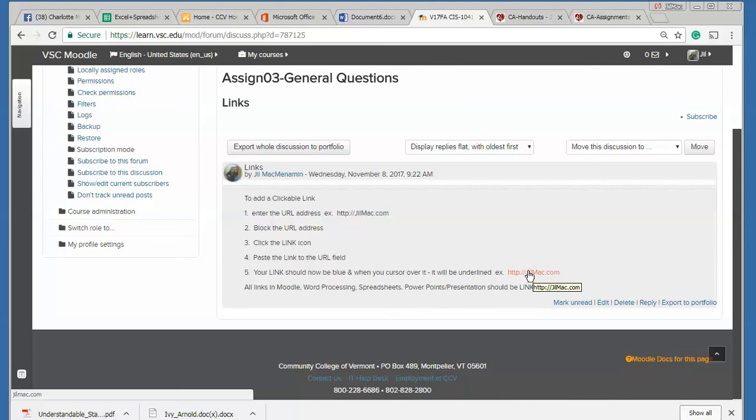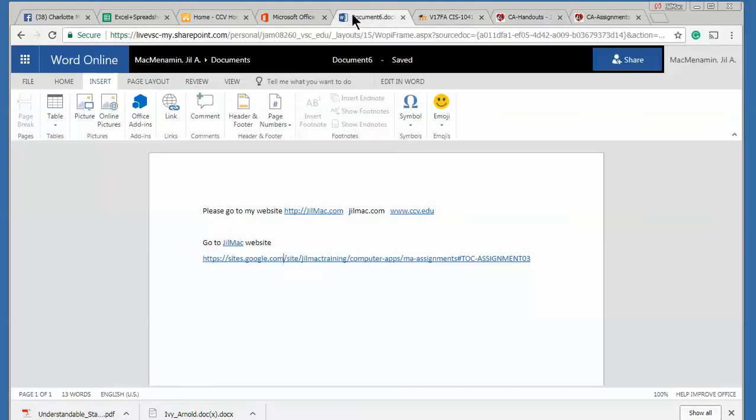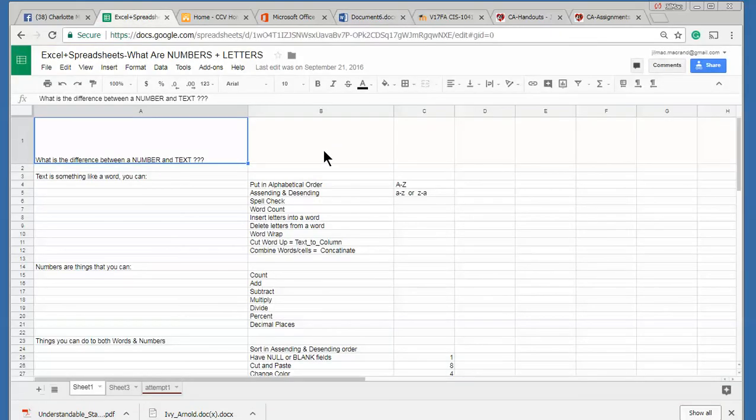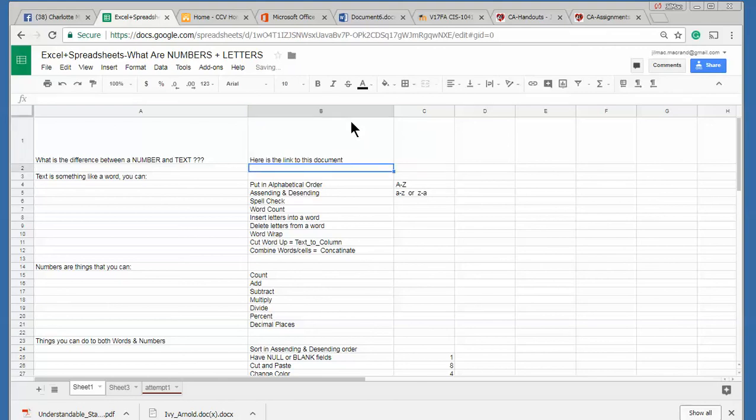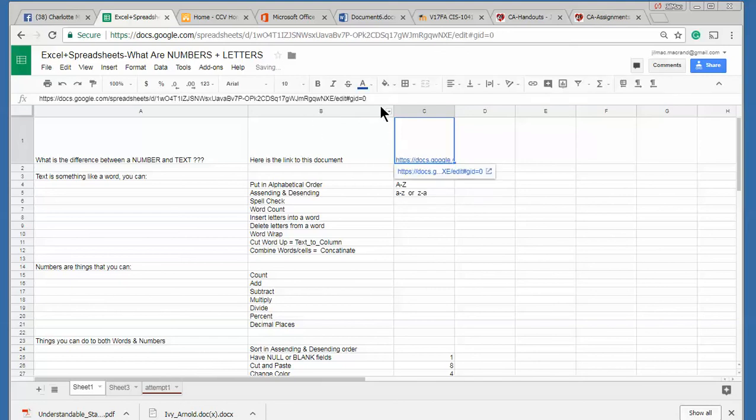So make sure that your links are linkable in your word processing documents, in your spreadsheets. If I were to do this, and I wanted to know, here is the link to this document. Here I am in a spreadsheet. I'm up here in Google Spreadsheets rather than Excel. So I'm going to block this. I'm going to say Control-C. I'm going to come down into my document. I can paste it. Here is a linkable.